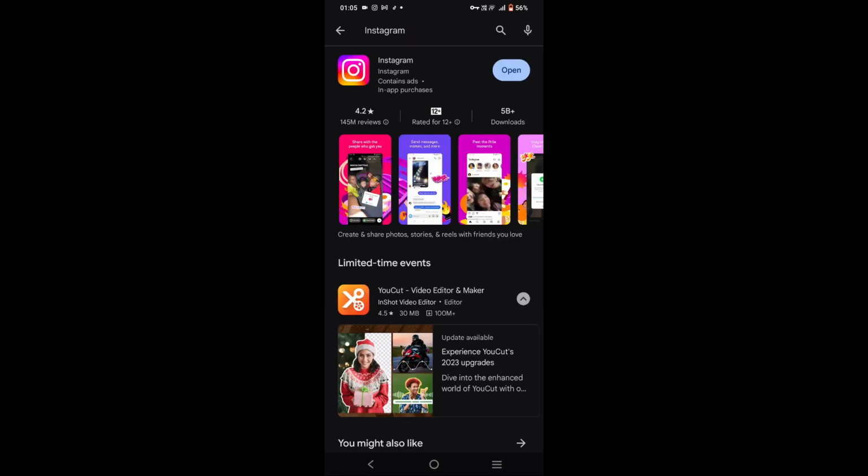So here, if you see an update button, then your app needs an update, or if there is an open button, then your Instagram app is already updated. So here you can see there is an open button. Our Instagram has already been updated. The reason we update is to get rid of past bugs or lags in the app. If updating the app doesn't work, then let's go back to settings.